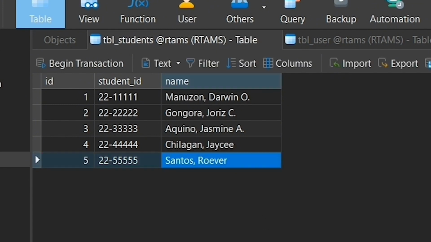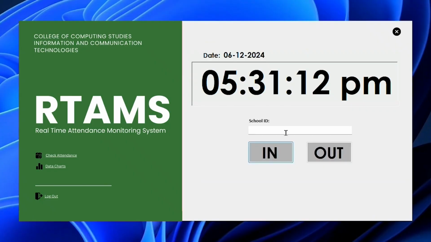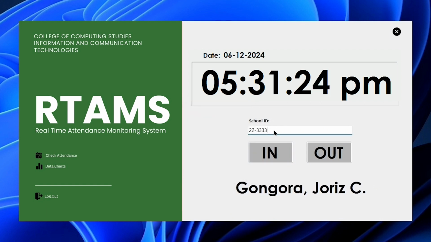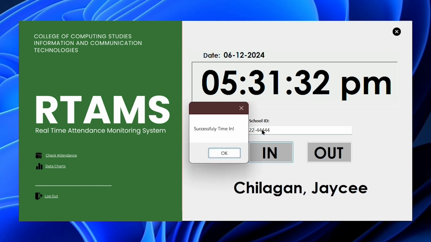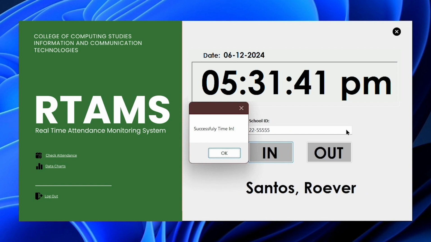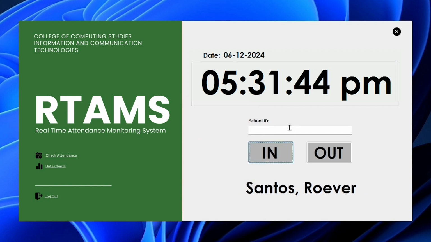And once we have added some IDs for the students, we need to go back to our main form. Now let's sign in with the students' school IDs. Okay, successfully time in. Successfully time in. Successfully time in. And successfully time in. And if they want to time out, we just input their IDs again.